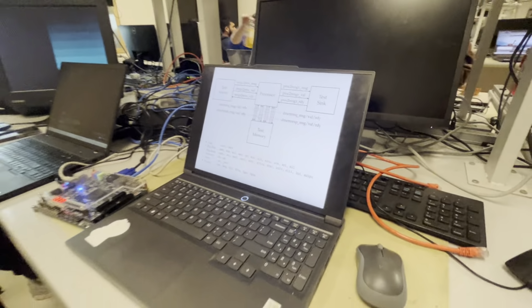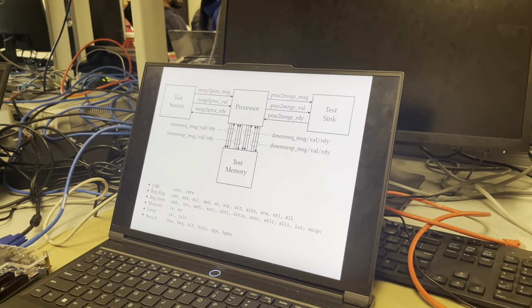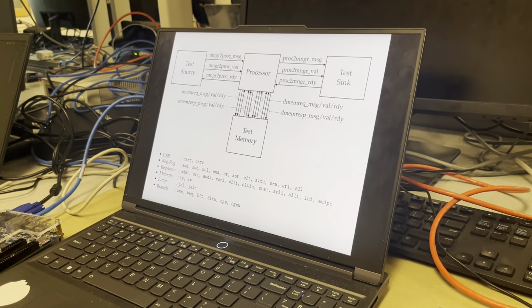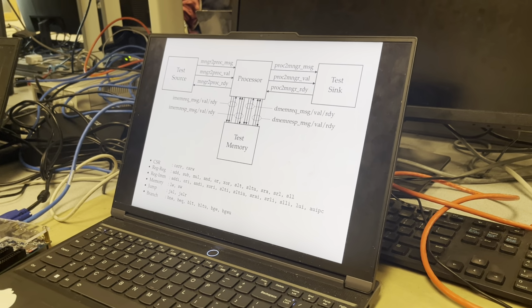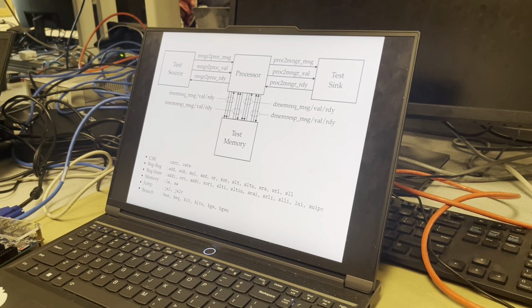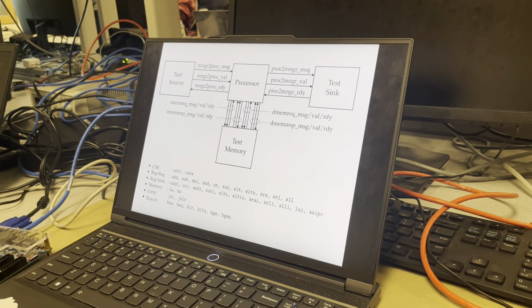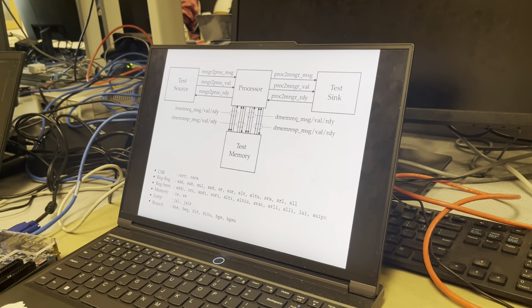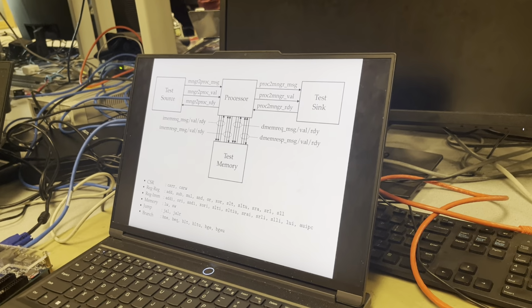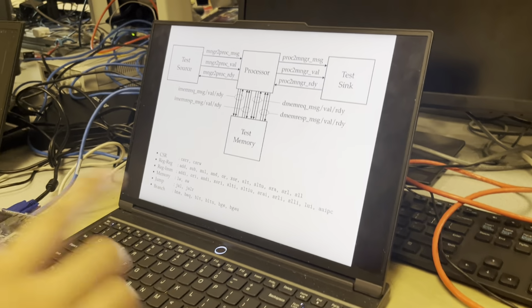In our final project, we built a RISC-V five-stage pipeline processor with a testing framework and also visualization of some complex algorithms. First, let me introduce our processing system. It not only consists of a processor but also a test memory and a source and sink.